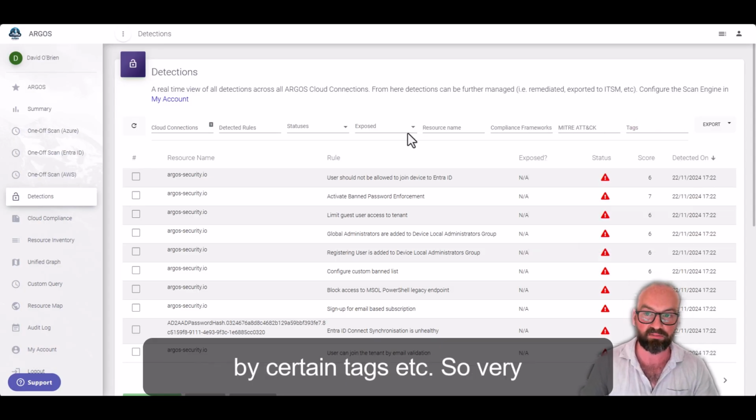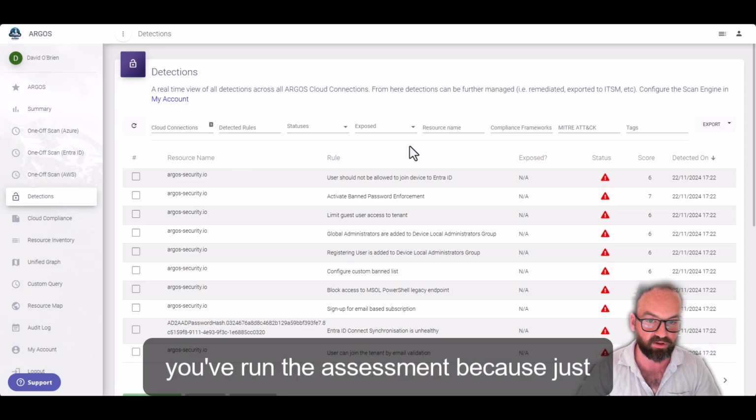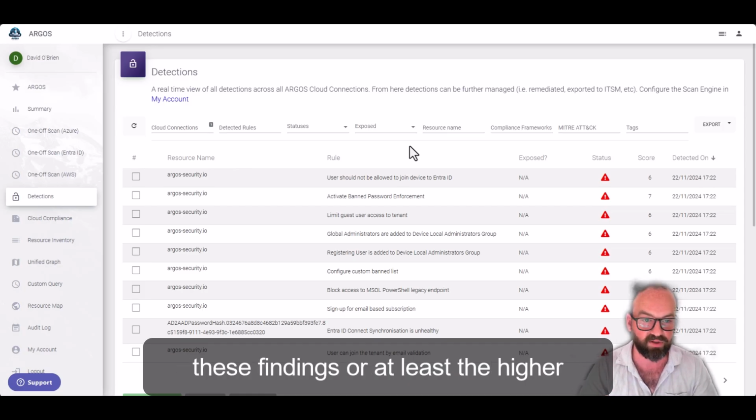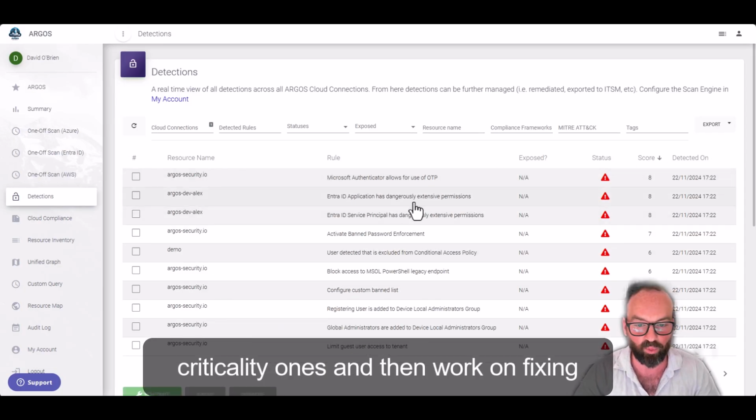So that's a very quick overview of what you can do after you've run the assessment, because just running the assessment, the work isn't done. Now you need to look at each of these findings, or at least the higher criticality ones, and then work on fixing them.